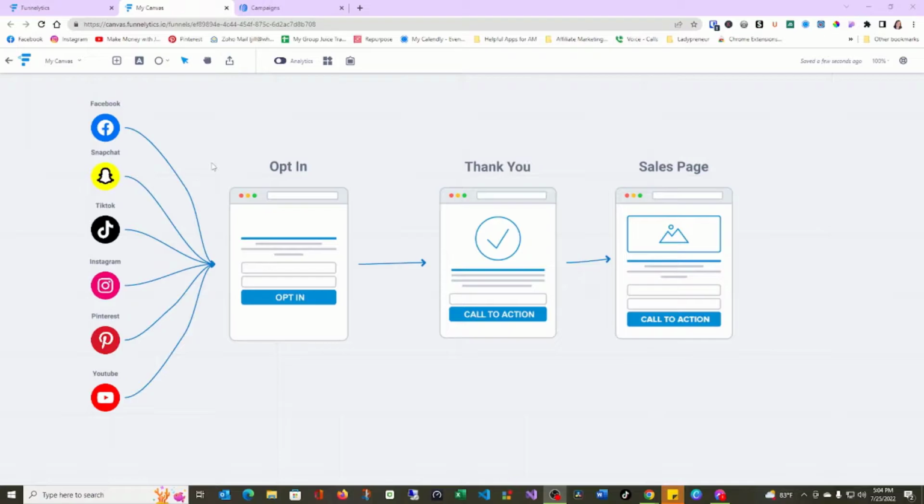Your opt-in is a place for you to capture somebody's email and probably their name. That captures their information so that you can store it in your email list, because having an email list is really important for an affiliate marketer, because it's probably the only thing that actually ends up being yours. So the opt-in page is really important.